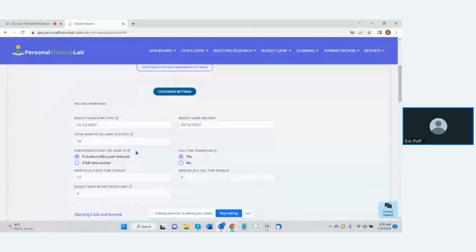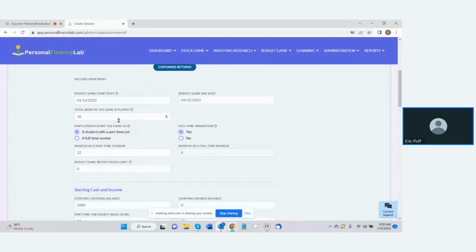You have your start and your end date, how much time you would like the game to be played. This is our default setting. Anything you see here will be our default setting throughout. If you'd like to extend it, you can, or if you would like to shorten it, you can as well.